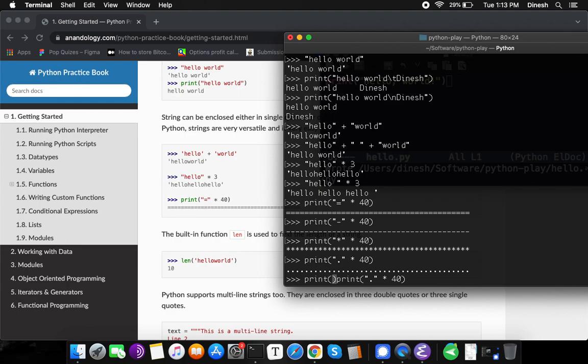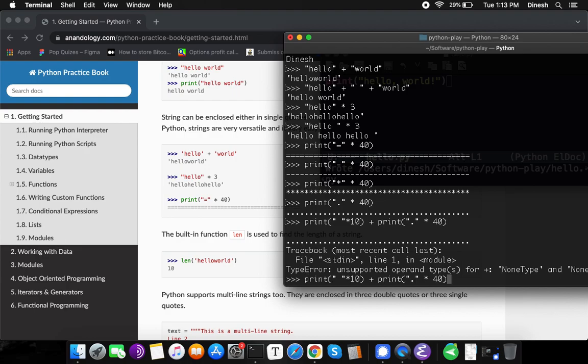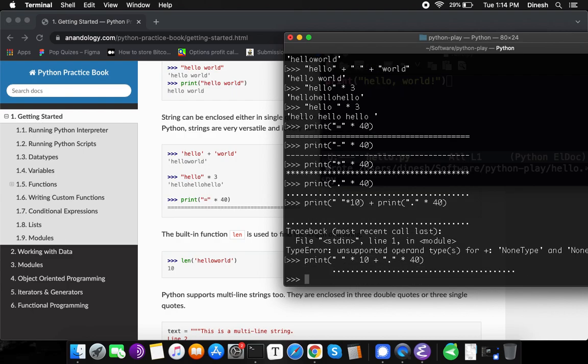Let's see if we can combine these things in an arithmetic fashion. No, they don't work well. So whatever you have to do, do it inside the print function. So blah blah blah, 10 plus. Okay, let's see if this works out. Awesome. See, you get 10 spaces in the beginning. So nice.